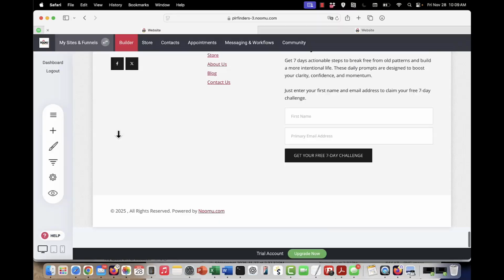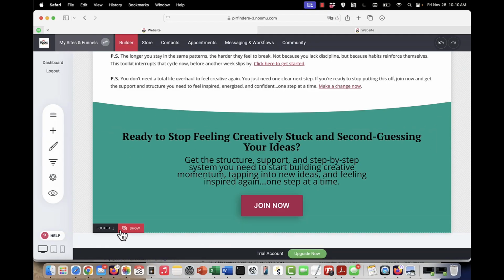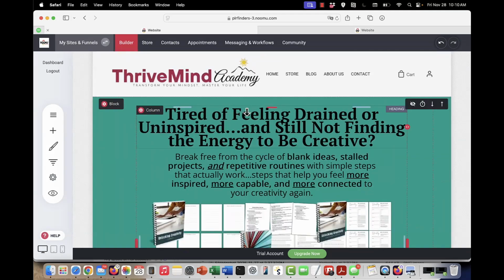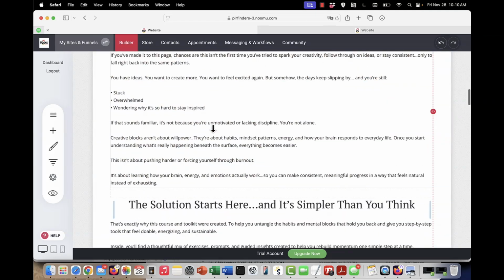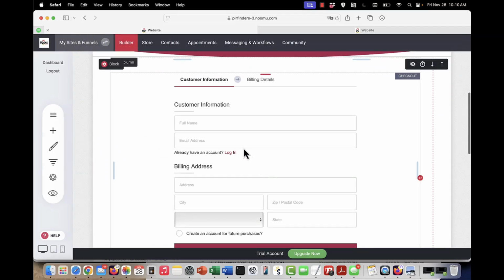You can also hide your footer. Maybe you don't want an opt-in at the bottom of your thing. You can hide it if you prefer, or you can show it, whatever you think is best for you. So this links to the sign up page, but the thing is the product is no longer there. So we're going to have to update this and change the products. We're going to get back to that in just a second.